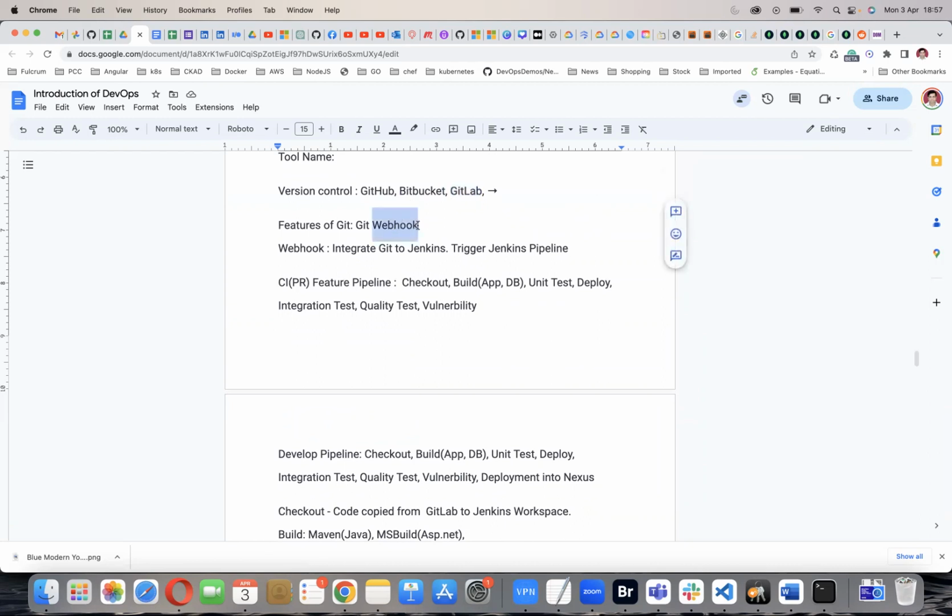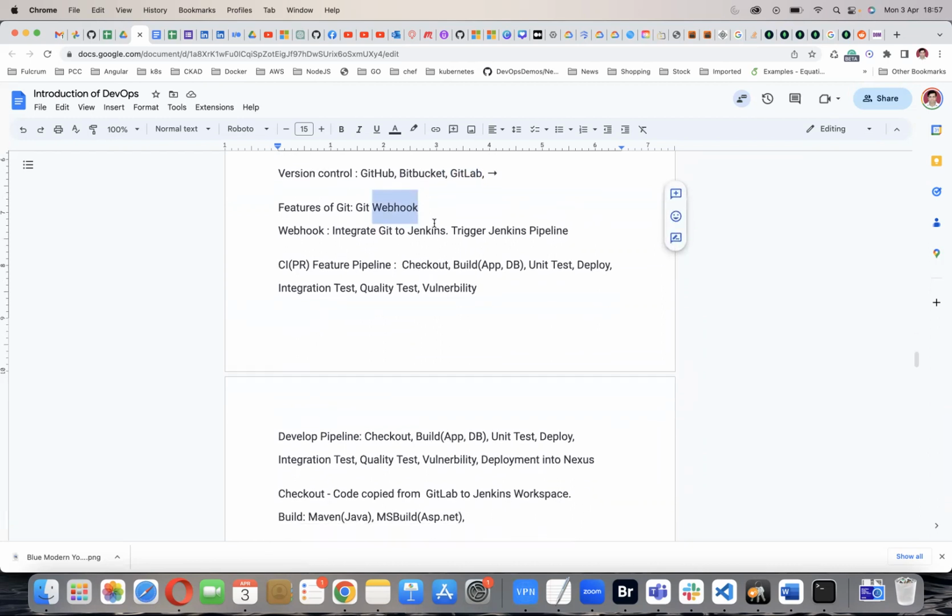We are calling the webhook. Okay, so what is the use of the webhook? Webhook is used for the integration of Git to Jenkins. So whenever any action happens in Git or Bitbucket, we can automatically trigger the respective Jenkins pipeline. So now we have the Jenkins pipeline.